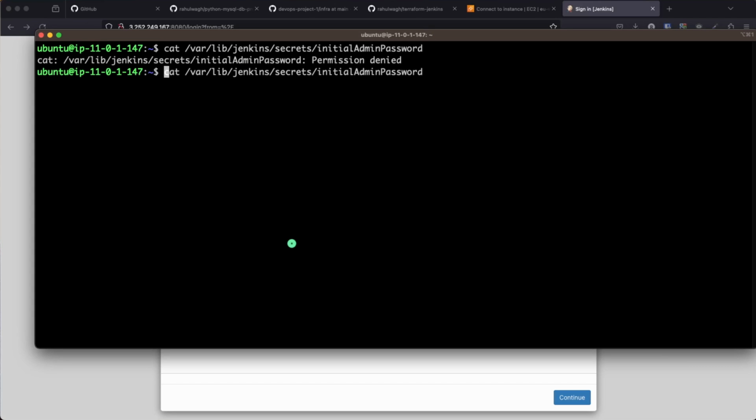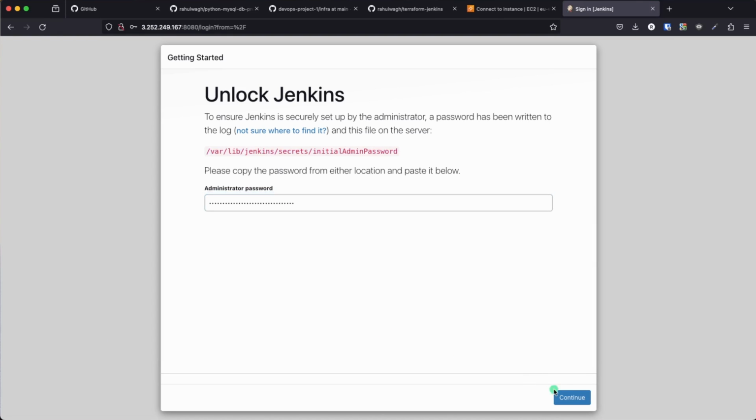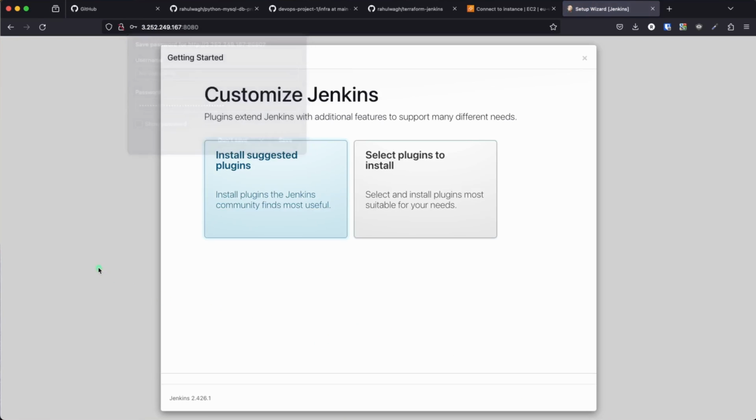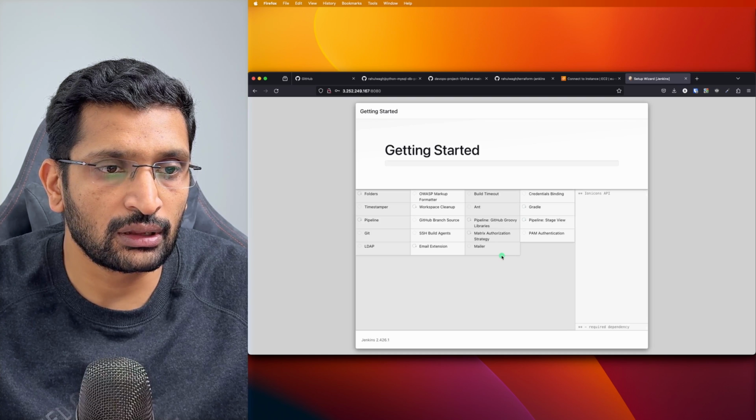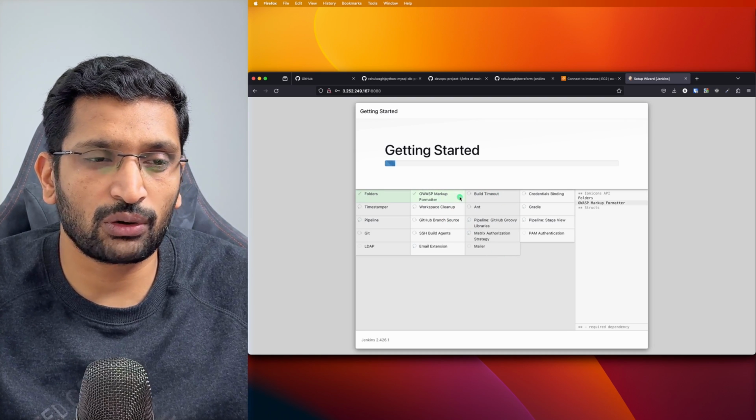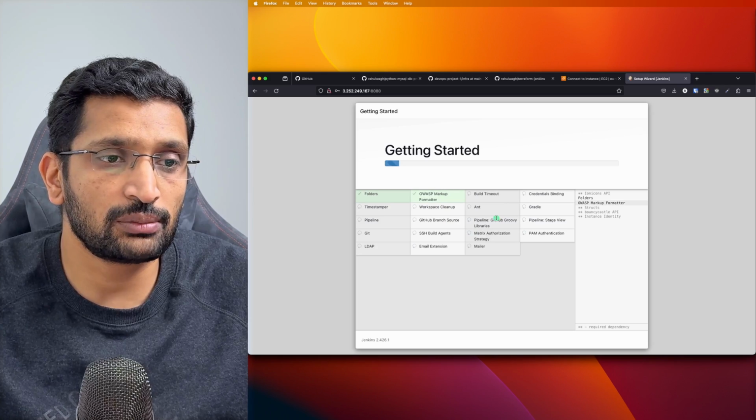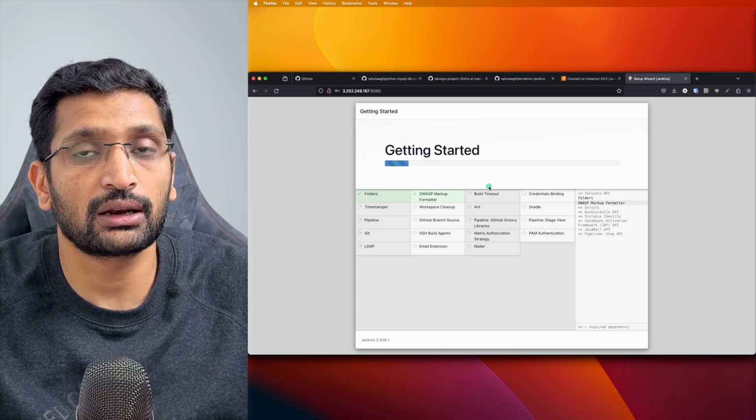You need to suffix it with sudo. And here you can see this is our initial password. So I'm just going to copy this password from here, paste it over here, click on continue, install suggested plugins. So select this one, and it might take 1 or 2 minutes to install all the suggested plugins. So I'll be back when all the plugins are installed.